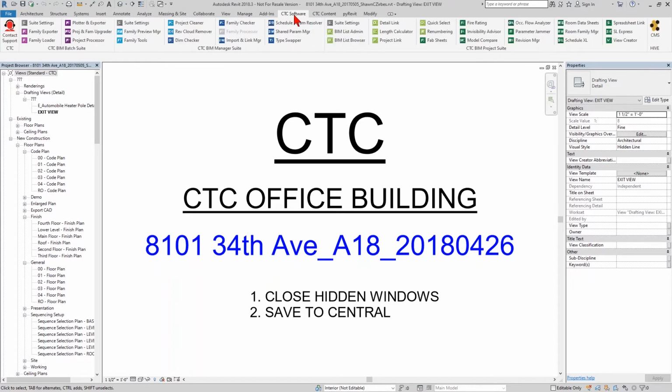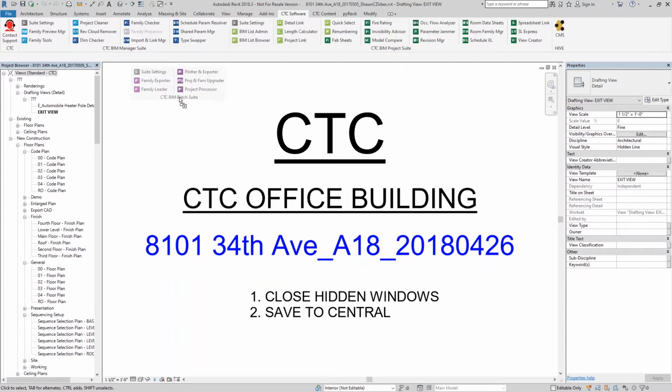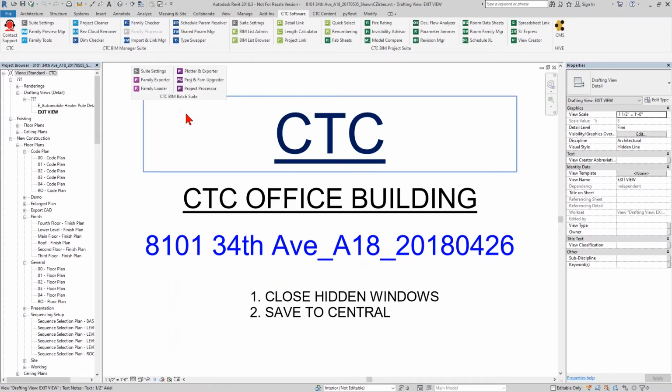Once you install the suite, I'm here in the stock Revit interface. You'll notice that there's a CTC Software tab inside of here. And this is where the vast majority of our suites will go. There's a BIM Batch Suite, Manager Suite, Project, and Hive. We've already done webinars on the Project Suite and the Manager Suite, and today we're talking about this one, the CTC BIM Batch Suite.